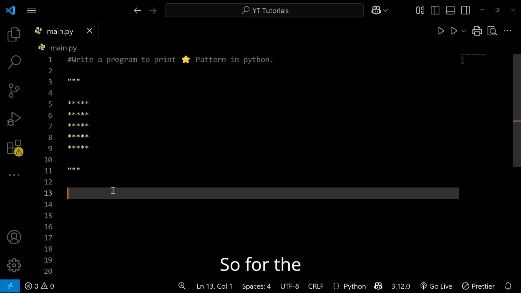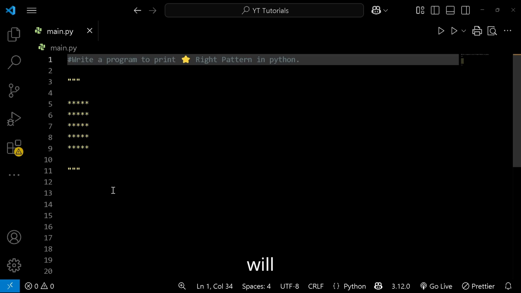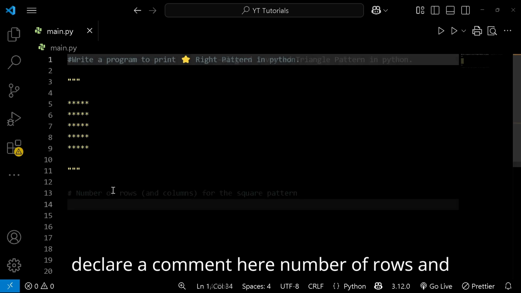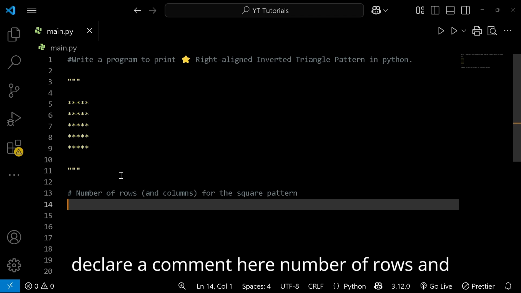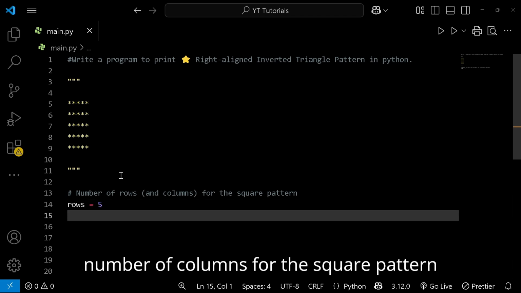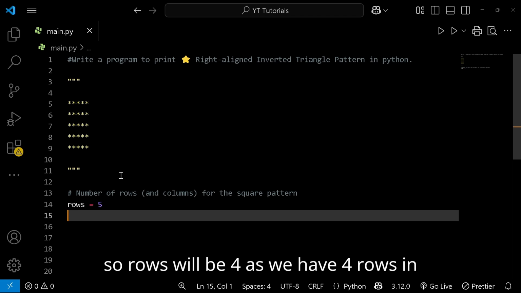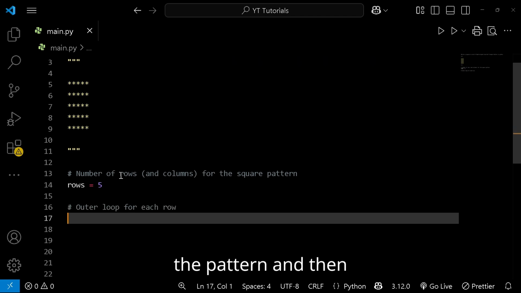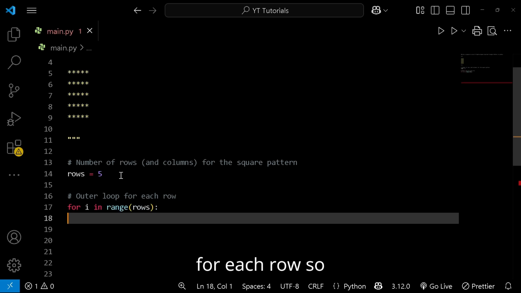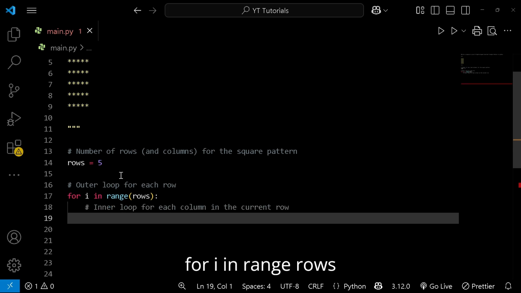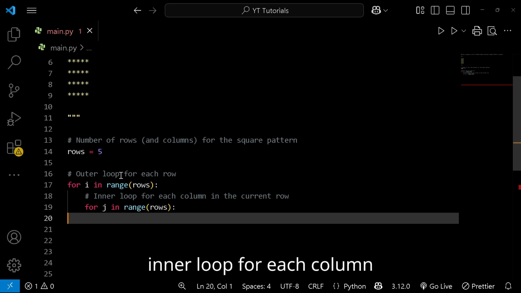So for the same, first I will declare a comment here, number of rows and number of columns for the square pattern. So rows will be 4 as we have 4 rows in the pattern, and then we have to start the outer loop for each row. So for i in range rows, and then we will initiate the inner loop for each column.